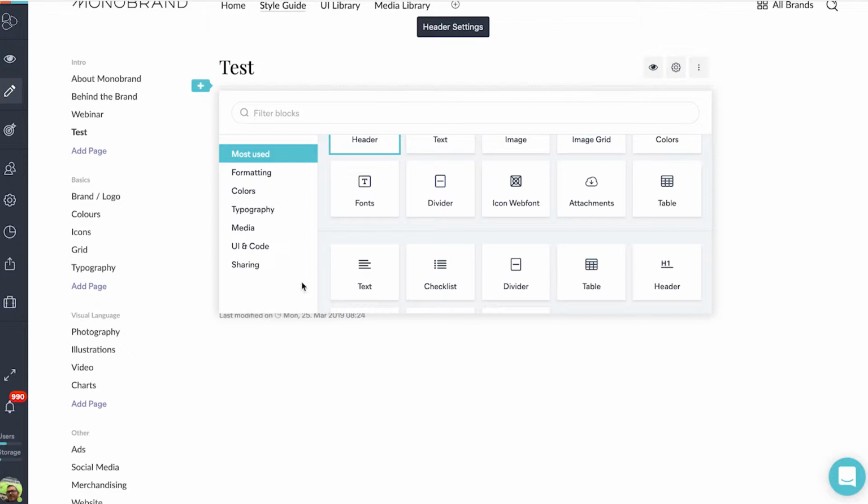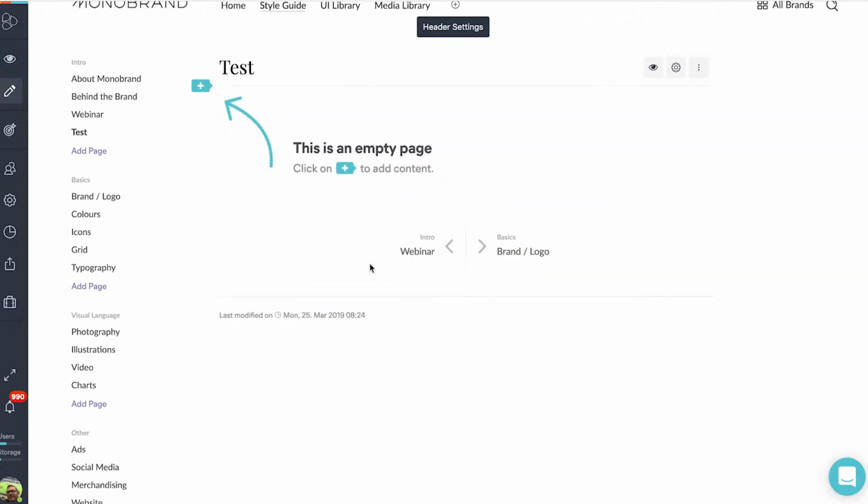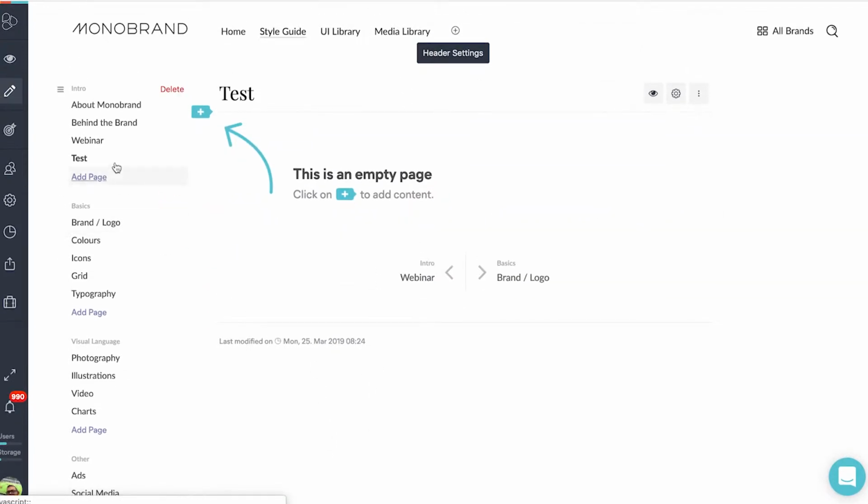So in this test section here, I'm not going to add anything because I'd like to show you in more detail how it would look within the different sections here, which I've already added. Obviously in any guideline, you would get a logo section, a section which reflects your colors, a section which reflects your icons, your grids, your typographies, etc.